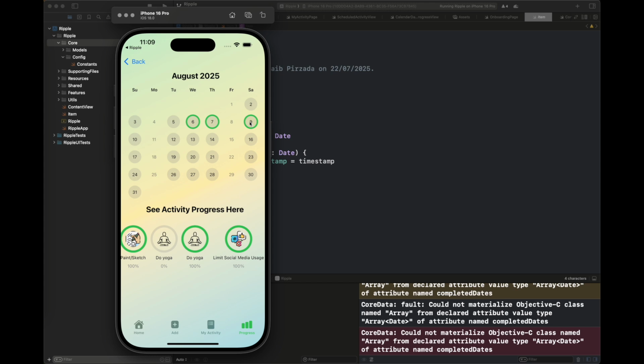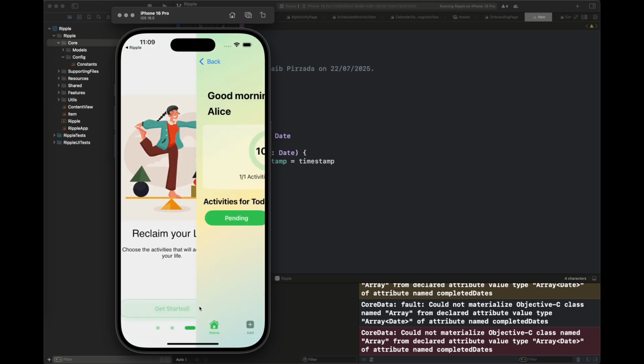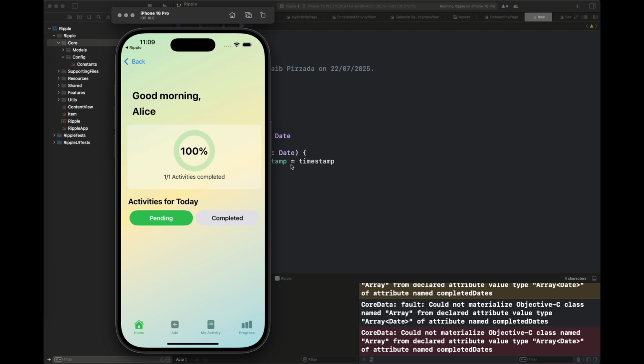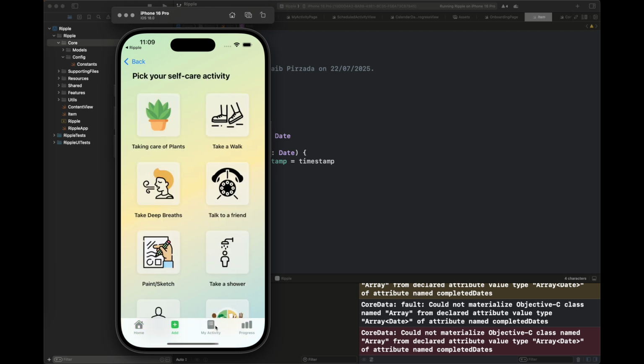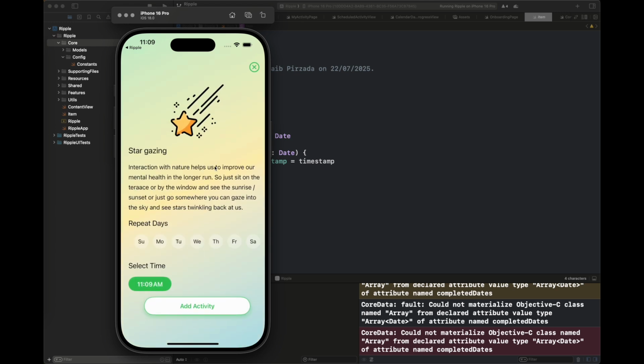Here you can see that if I have scheduled one activity for Saturday and done it, it is going to show me 100% progress. There is some issue with the loading here, which I'm going to fix. And these are some of the activities.